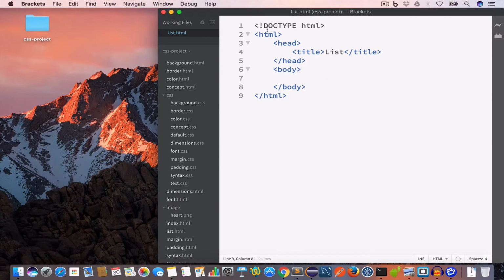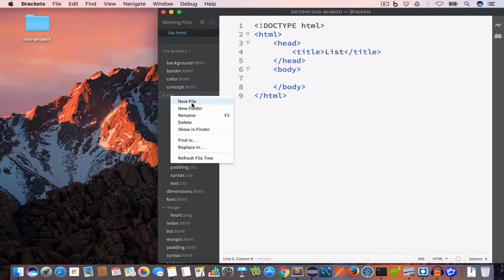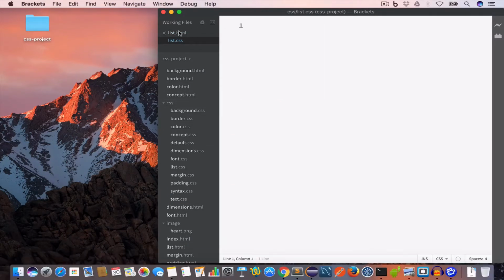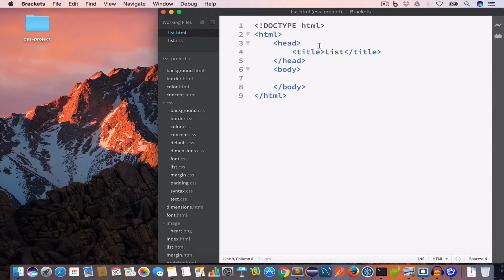So we have the doctype HTML, opening and closing HTML tag. We have the opening and closing head tag, and for this page we have set the title to list. Now inside the CSS folder, we'll go ahead and create a new file and we'll save this as list.css. Now inside our HTML file, inside the head, we will include this list.css file.